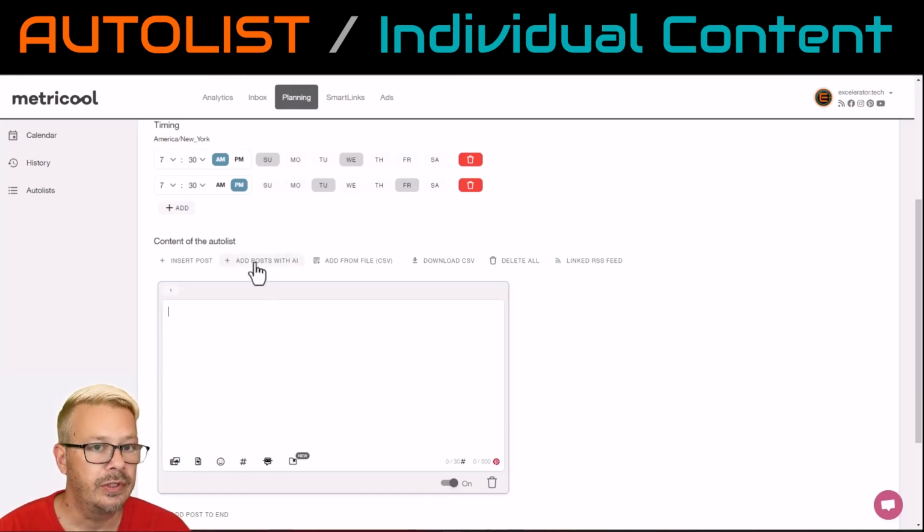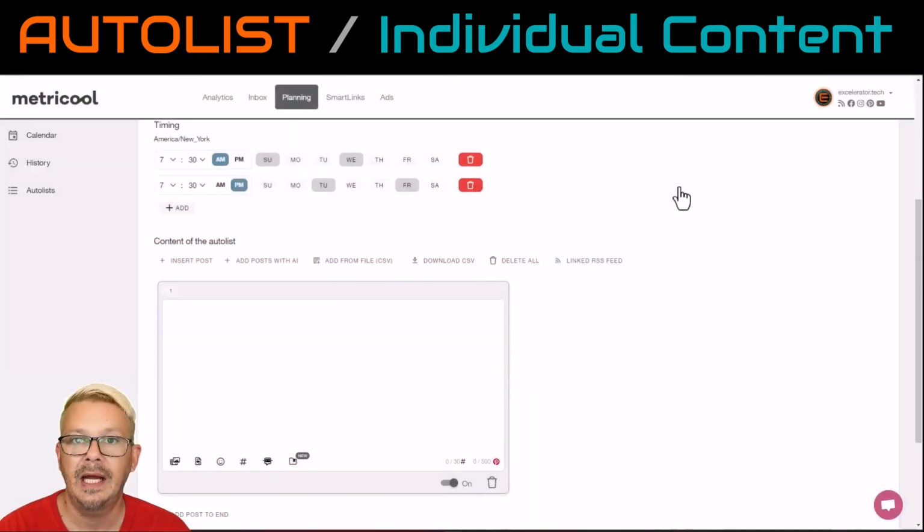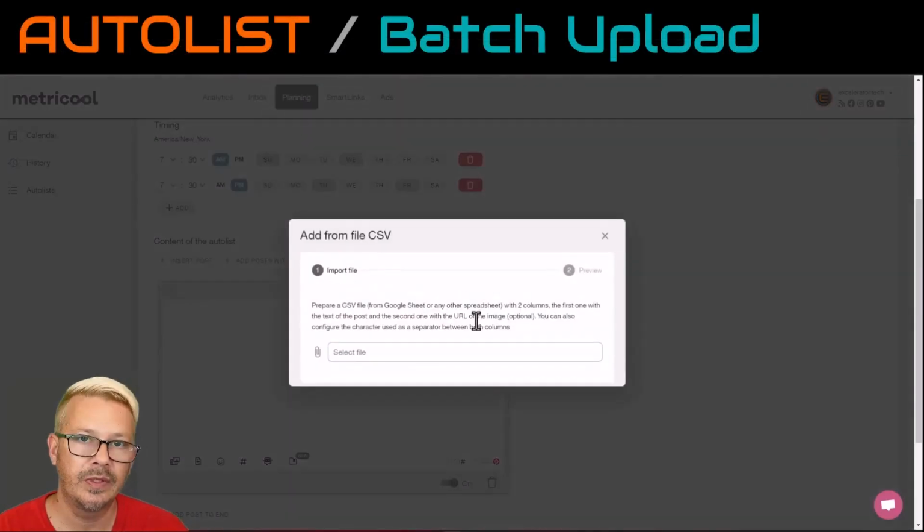Of course, you can use AI if you wanted to help generate your text. Again, I have not explored that feature, so I really don't want to try and act like I have a clue about it. Maybe we'll do that in a future video. You can also add from a CSV file. This is going to be different than the last spreadsheet we used, the template spreadsheet, because when we're creating a spreadsheet for an auto list, we don't have to specify the date and time that it's going to go. That's going to get set by the timing within the auto list, and that setting we can adjust.